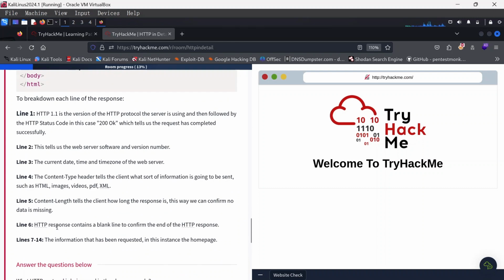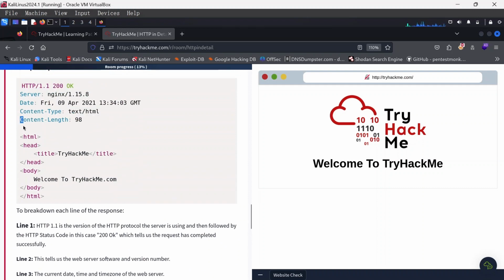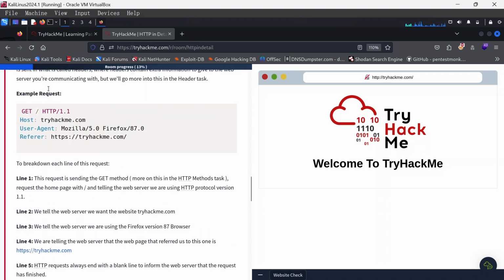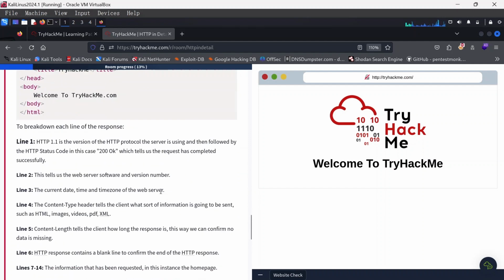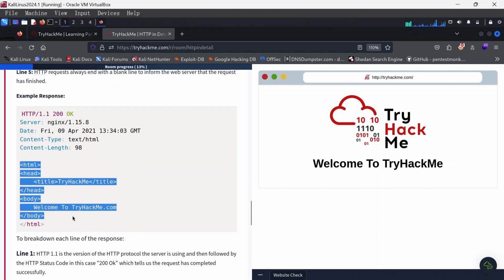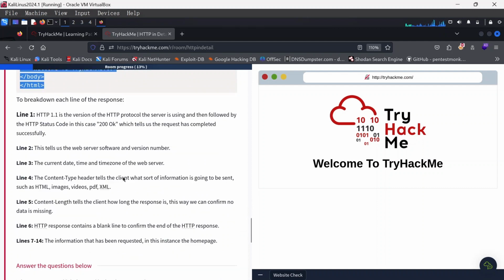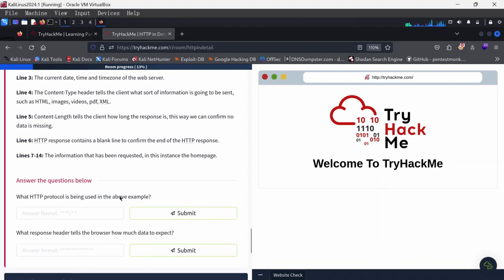Line 6 here is a blank line in the HTTP response to confirm the end of the response, as you can see here. Same thing with the request. And then lastly, lines 7 to 14 are the information that has been requested. In this instance, we're looking at the home page, so this is just the information that was requested.